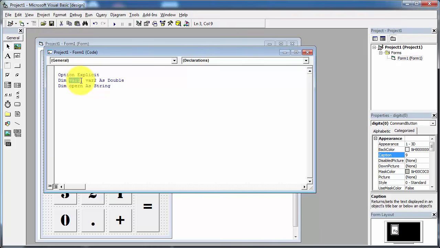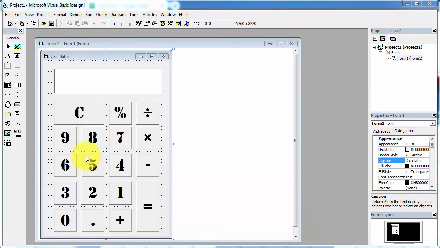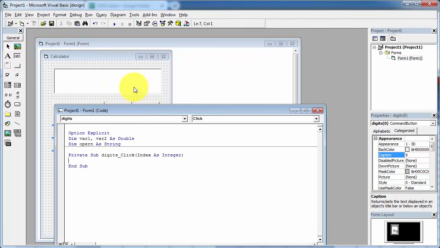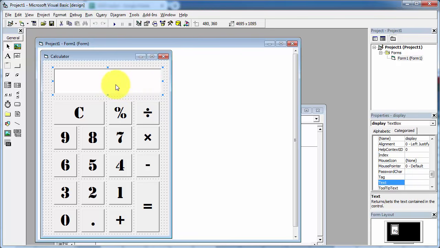The variable1 will store the value that you enter before clicking any operator, and this variable2 will store the value after you click the plus operator. Next, oprn is just to specify the operation, what kind of operation you want to perform on these two variables. Now we will get the caption value from this control array and display it in this particular text box. But before that, I just want to show you the text box property. Here the name property is display.